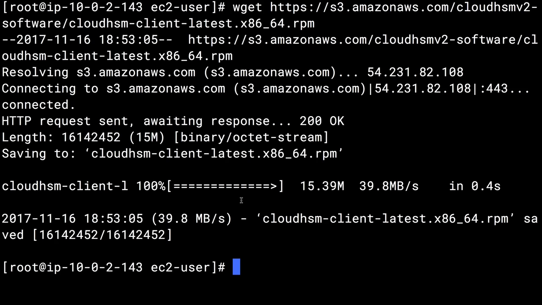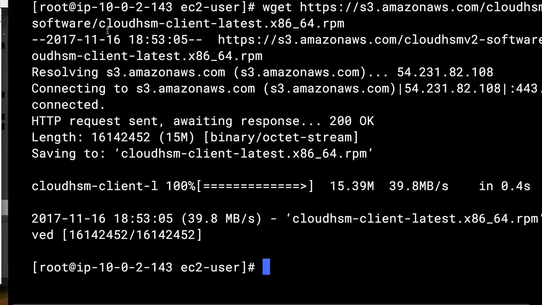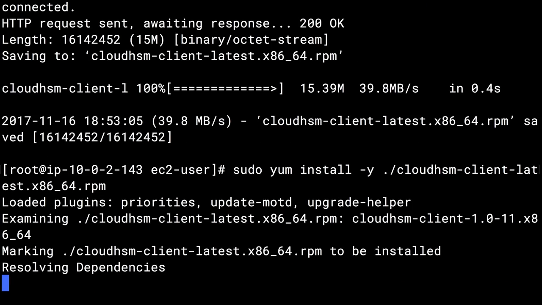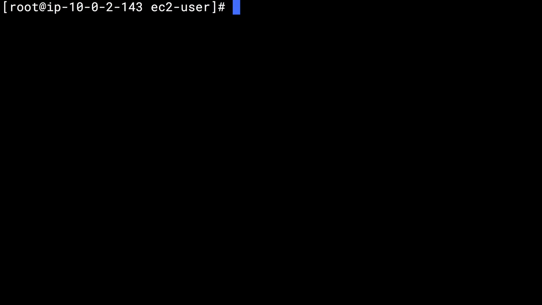You can find all these commands, by the way, in the resources section of the course. I'm going to grab the next command, which is sudo yum install -y, and we're basically going to install the software, and that can take a little bit of time. It's not too much time. So I've installed it. Now the next thing we need to do is grab the certificate that we used in order to initialize our cluster.